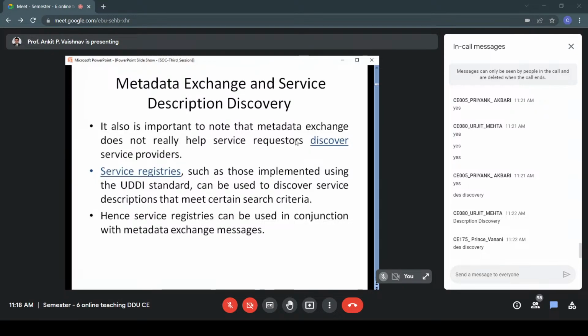It is important to note that metadata exchange does not really help the requester to discover the provider. Discover means I should have the basic knowledge. That basic knowledge is not the job of metadata exchange. Metadata exchange gives you details; basics you have to obtain. And we will be able to obtain those basics from UDDI. Clear with that mapping now?